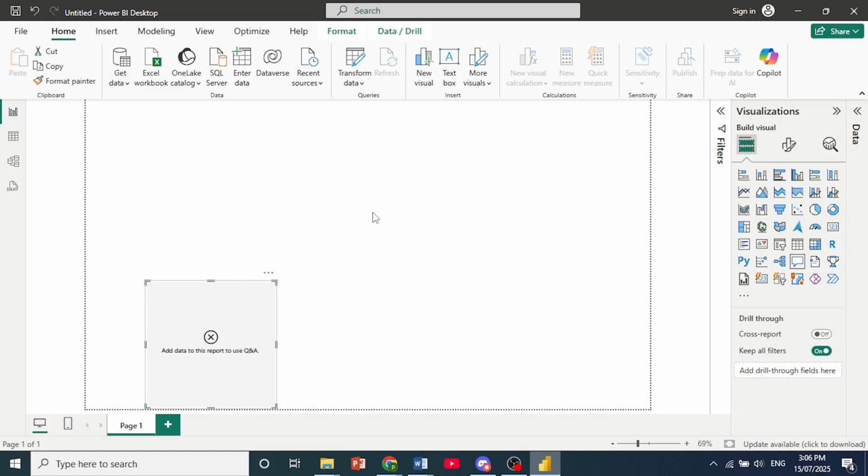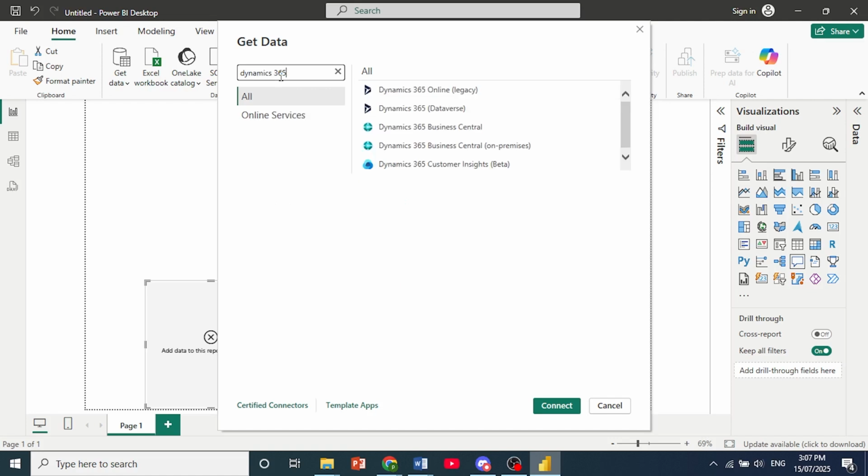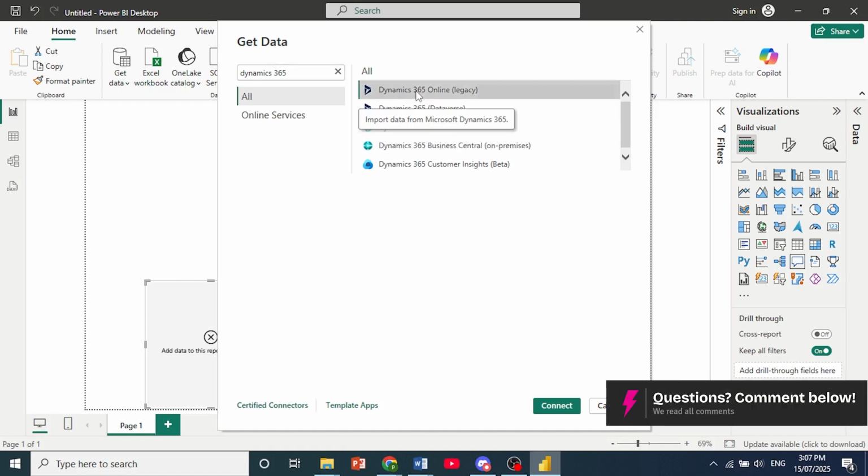Okay, and when this loads up, we'll get a pop-up. Just go ahead and search for Dynamics 365. Just search it up and you'll see a bunch of different options. I want you to just go ahead and choose this one. Okay, Dynamics 365 Legacy. You'll be able to import data from Microsoft Dynamics 365.